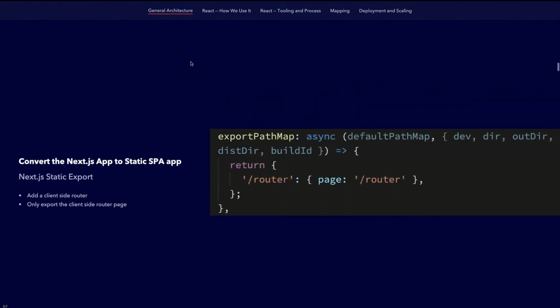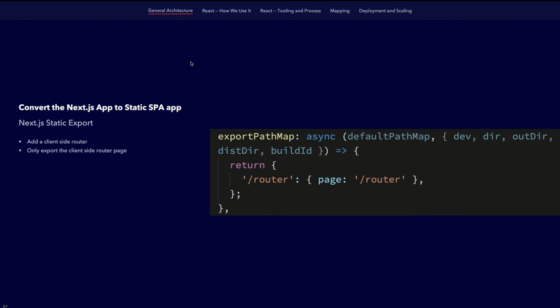However, if you are familiar with how a single-page application works, adding a client-side router becomes a good option and probably the solution to this problem.